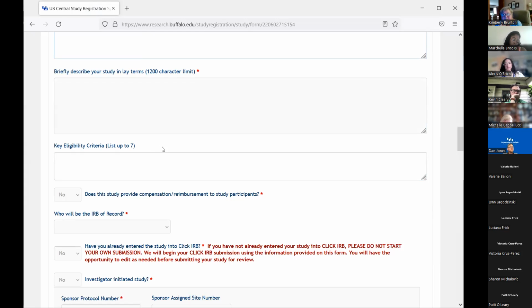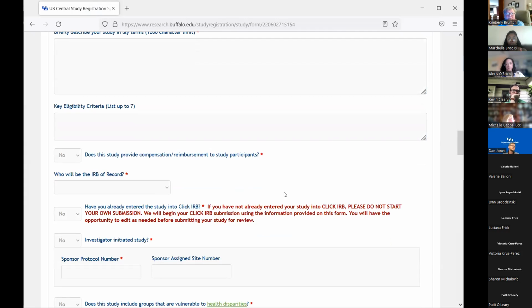And then they're going to receive some information on who they can contact to go through that minutia of the 23 inclusion exclusion criteria. But it just identifies things very quickly for somebody who may be looking for a research study. We do ask if you are providing compensation.